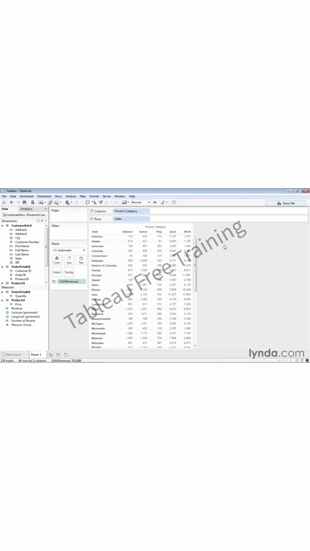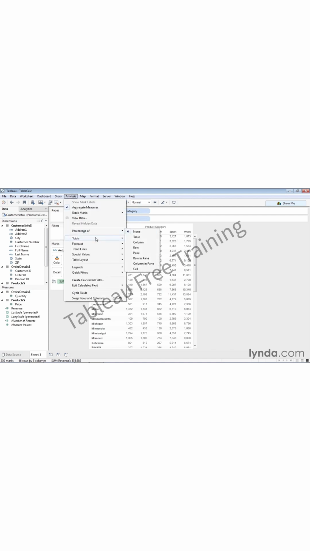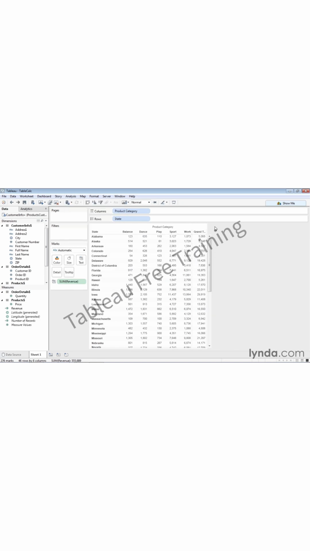If you want to add row or column totals to your data, then you need to have it laid out as a table, as I do here. Then go to the Analysis menu, point to Totals, and you can show row grand totals or column grand totals. I'll do both. So the first thing I'll do is click Show Row Grand Totals. And you can see that each row has a total of all values.